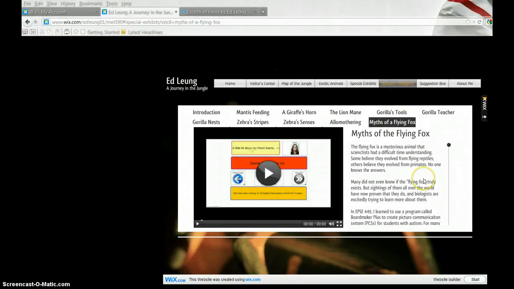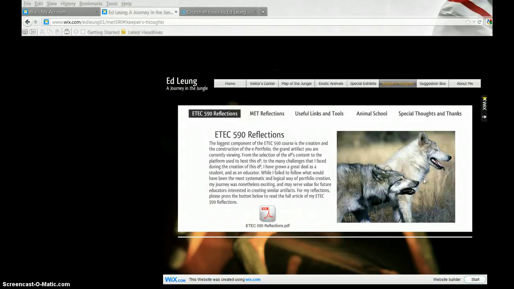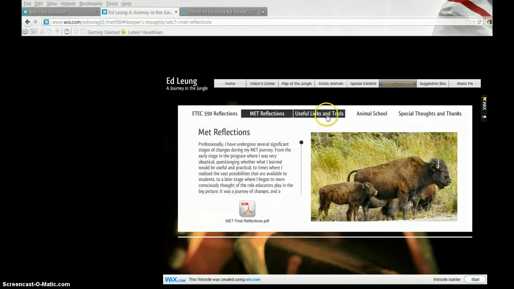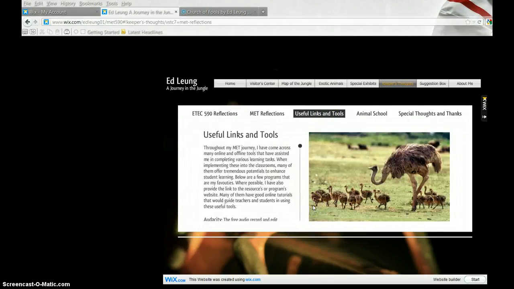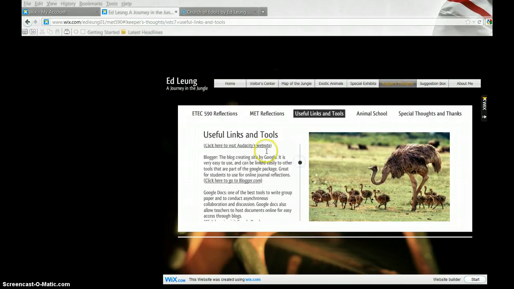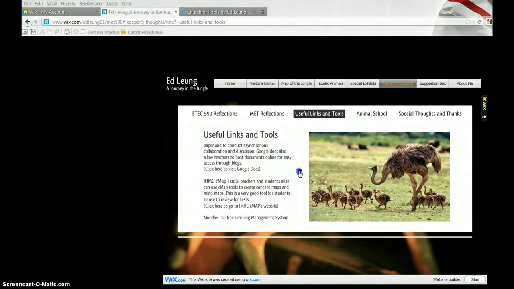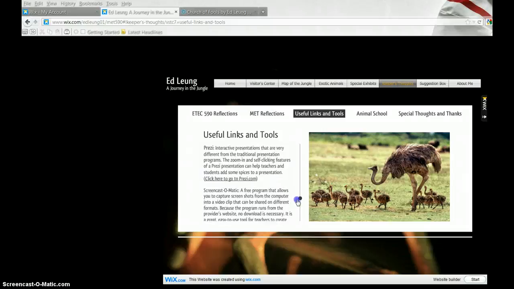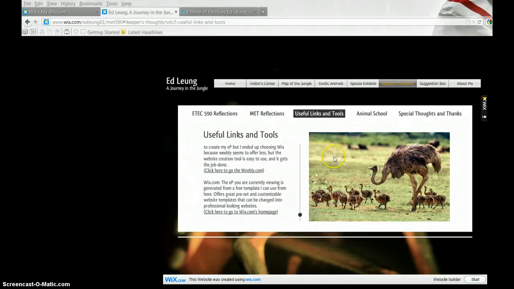Okay, moving on. Keeper's Thoughts. This is where my reflections for the program comes in. As you can see, it is actually a little bit of a mixed match of different types of things that I want to put to conclude some of my thoughts of finishing this program. There's a page written specifically for the ETEC 590 reflections. There is one for the overall MET journey. I have provided some links and tools that I found very useful during my MET journey. Each of them with a proper link to the proper software program or web page that hosts some of these tools that I have used throughout my MET journey. Strongly encourage you to take a look at it.